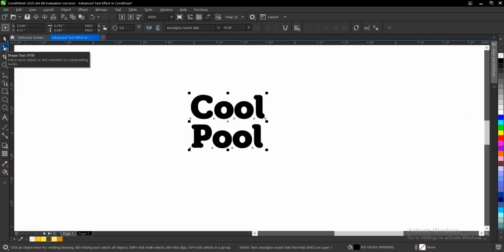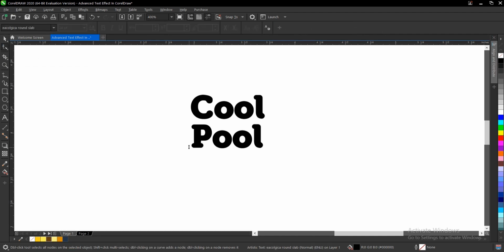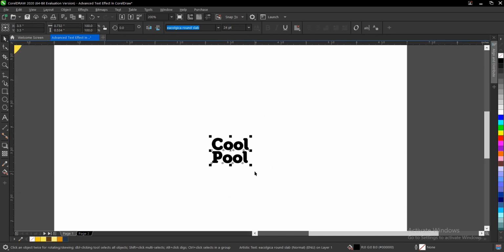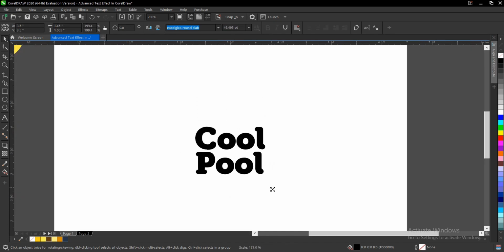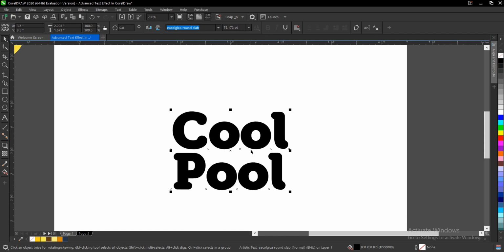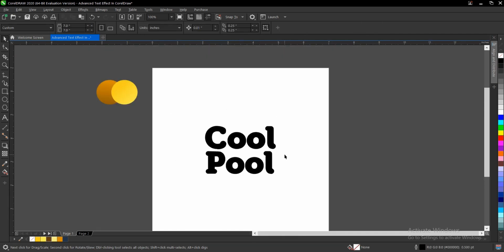Alright, so we still want to reduce the spaces between them. So you hit the space bar to deselect the two. Then P to fit to drawing page. Then hold Shift, then increase the size uniformly. Alright, so we're making a whole lot of progress.